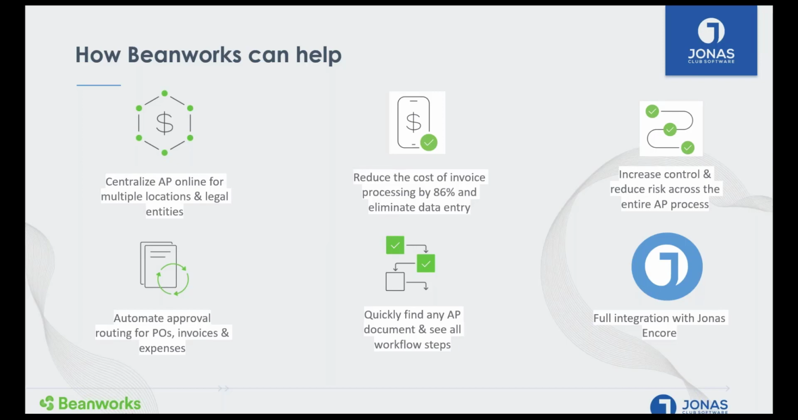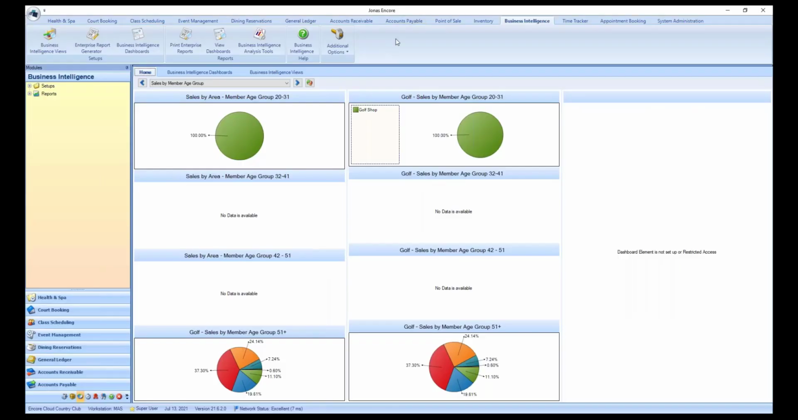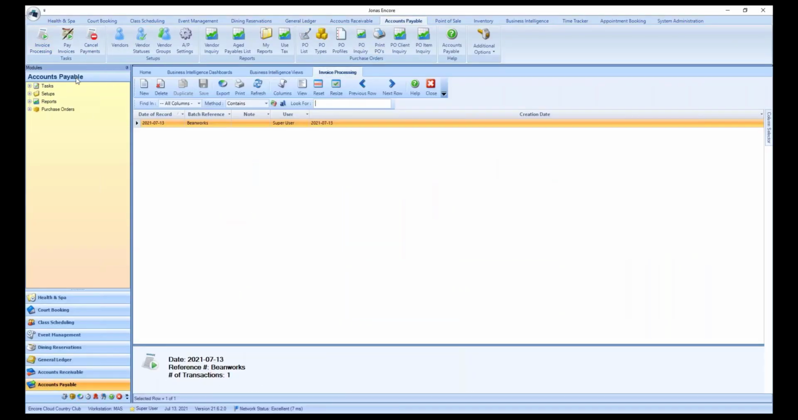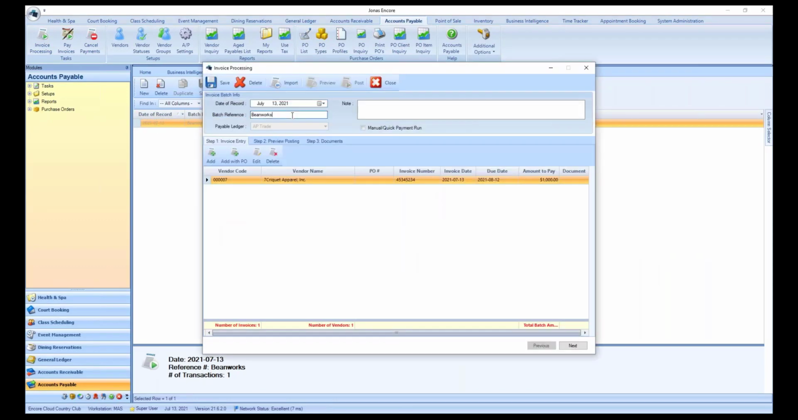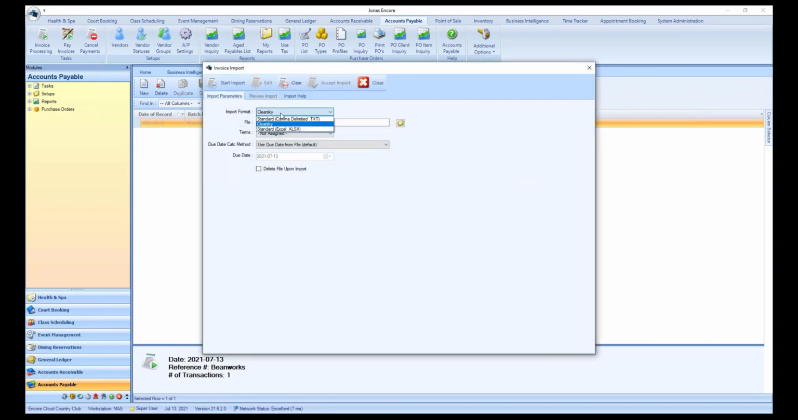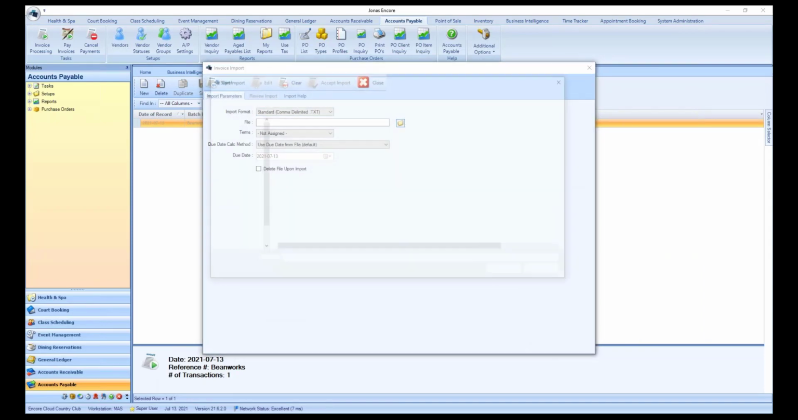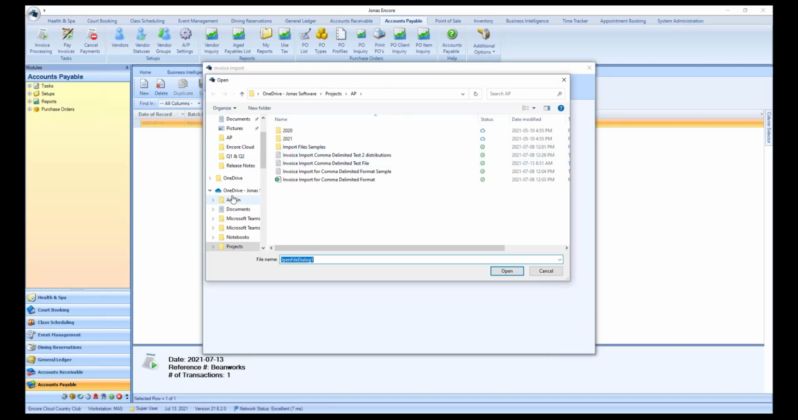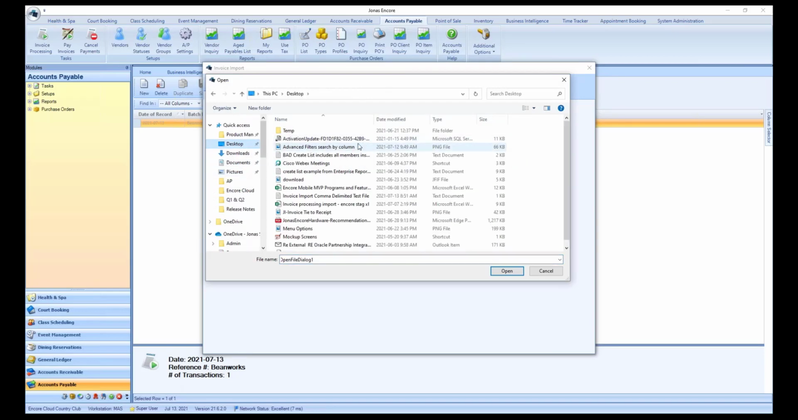picture here on this bullet point, which is the full integration with Jonas Encore. For the presentation, I really wanted to show how quick it is to import a file of invoices as opposed to keying them in. If there was the option for any club to go that route, it is beneficial. So for today's presentation, I just wanted to quickly go into my Beanworks batch and show that if I was an individual that was no longer going to enter bills and I wanted to import them into the system, it would be a simple file that Beanworks would create for us. And I just want to choose the right file here.